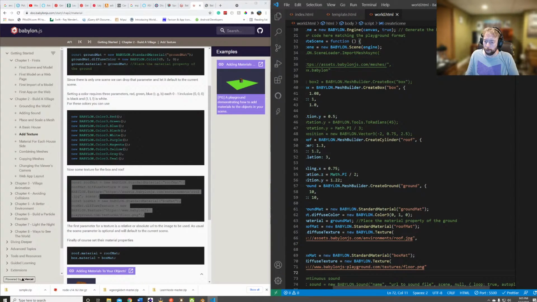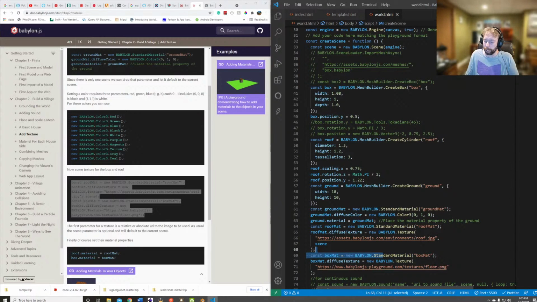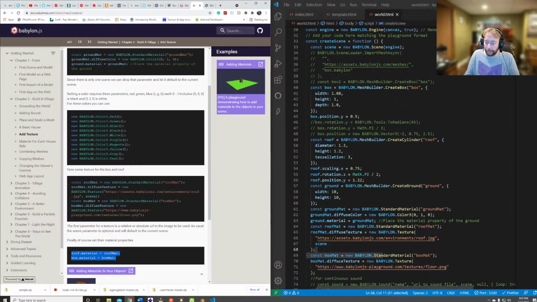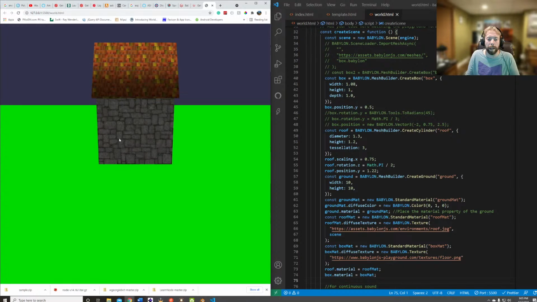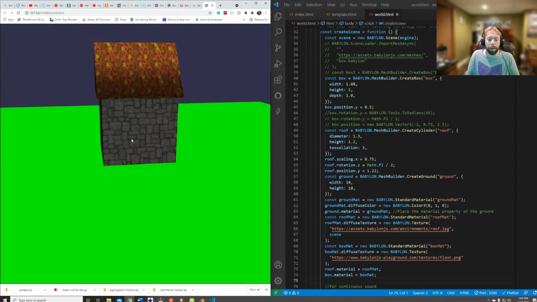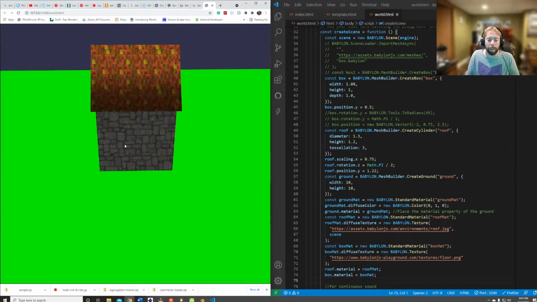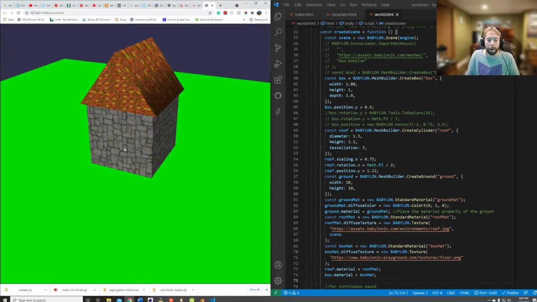All right. So we have an actual texture image here for the floor and the roof, or the bottom of the house and the top of the house. And then we apply it here. We apply the material to the roof and the box that we had up here. Oh, look at that. That is awesome. Pretty snazzy.